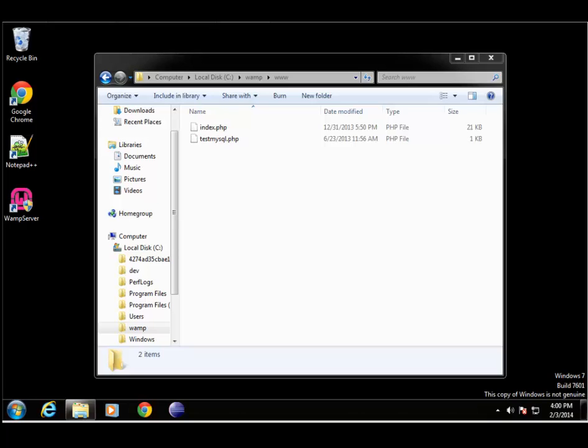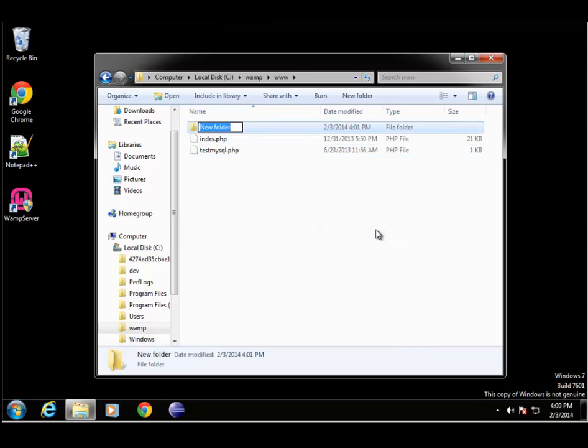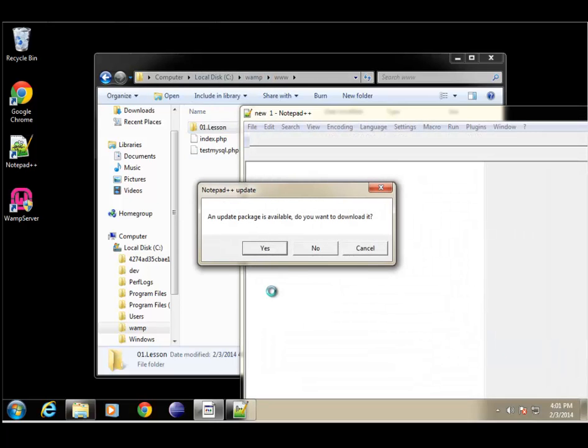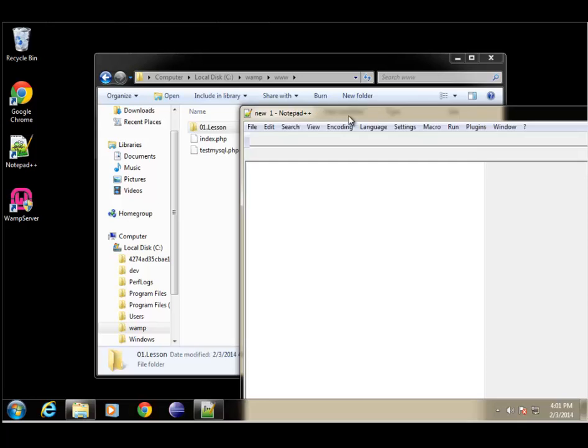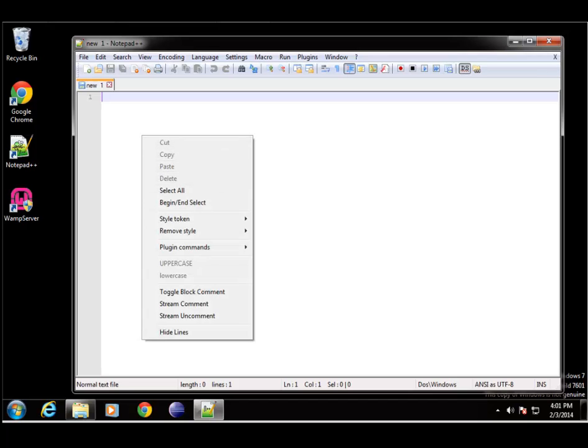Hello, in this example, we'll just do a basic PHP example. Let's right click here, new folder. I'll call this 01 lesson. Let's open up Notepad++. Now, for those of you who are new to this, we're using WAMP, and I'm currently in the WAMP directory. I'll paste a simple HTML page here.